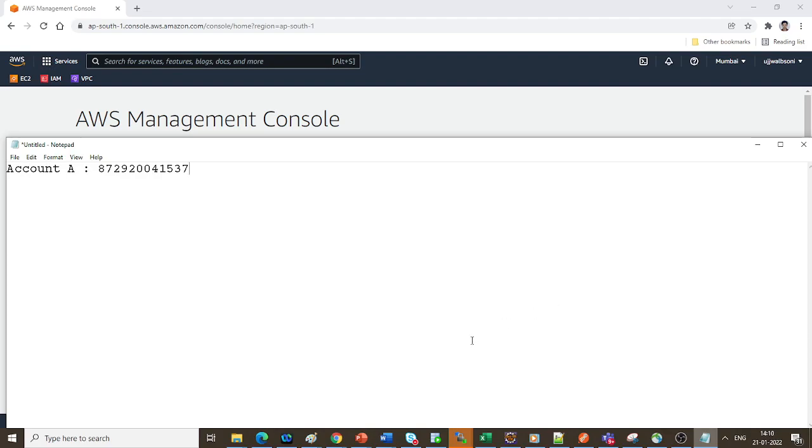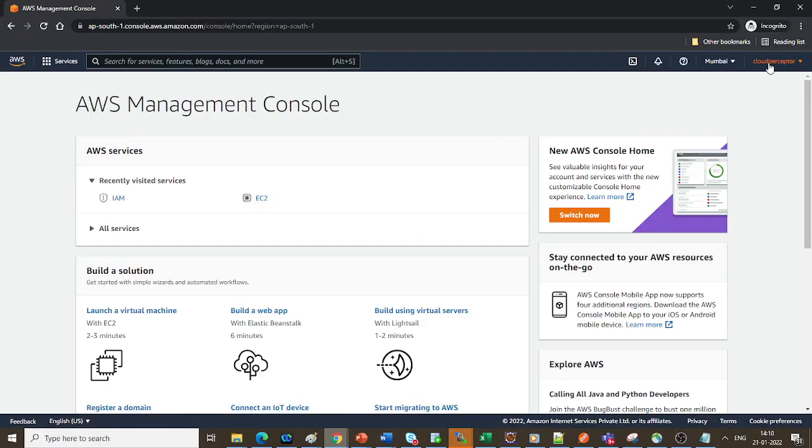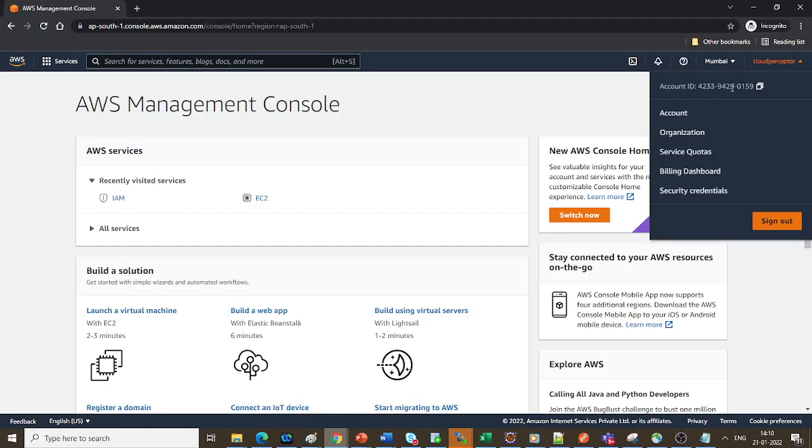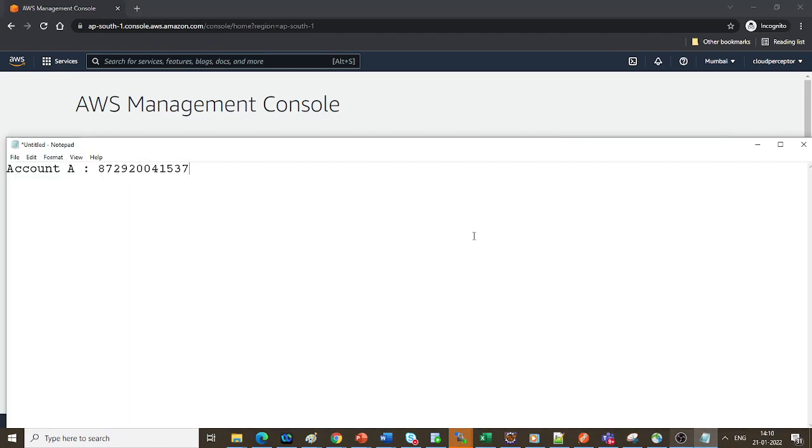Now we'll grab the account ID of account B. This is my account B. It's named as Cloud Perceptor. I'm gonna copy the account ID and put it in the notepad. Okay, it's my account B.